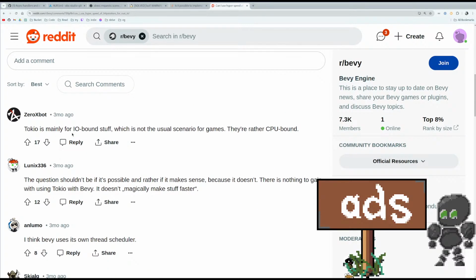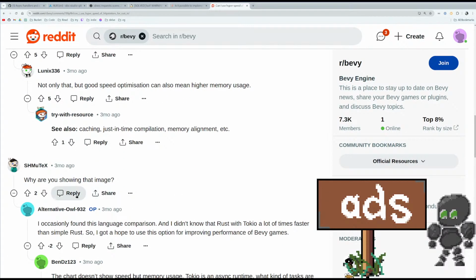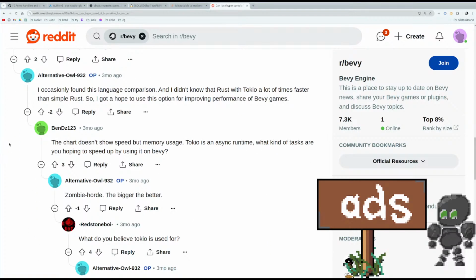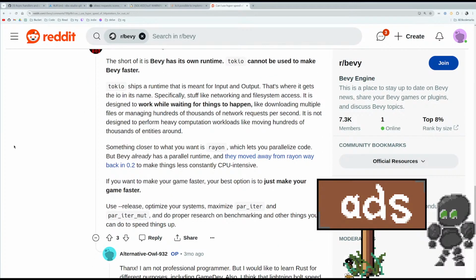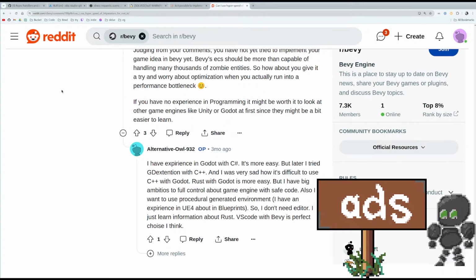Tokio is mainly for IO-bound stuff. They're rather CPU-bound. There's nothing to gain with using Tokio with Bevy. It doesn't magically make stuff faster. I don't really care about the speed of it. Bevy has a parallel runtime. Interesting.